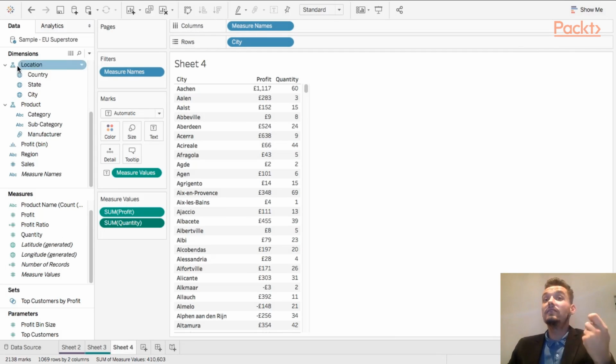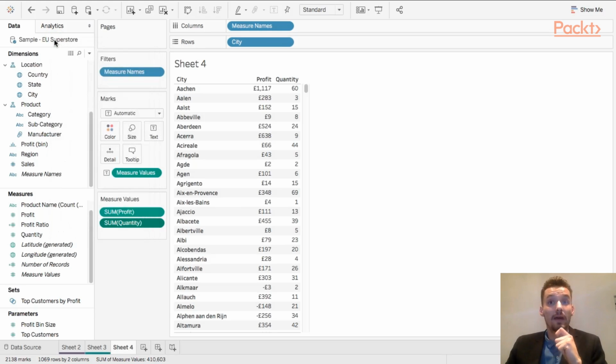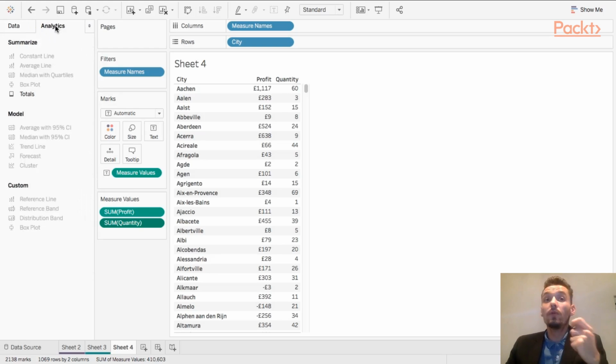Above you can see the data source connection. Here you can right click to amend. Above you have the possibility to switch the data pane to become the analytic pane. We will explore this after.